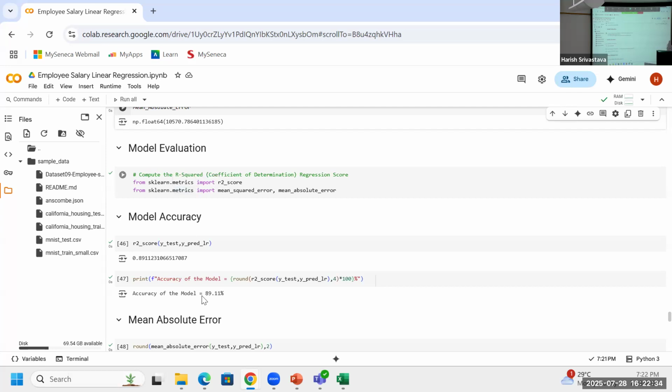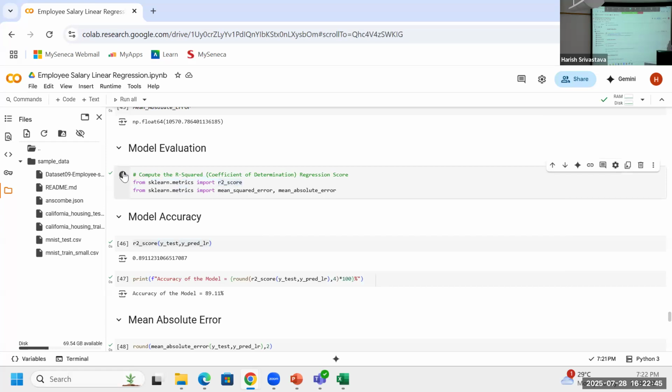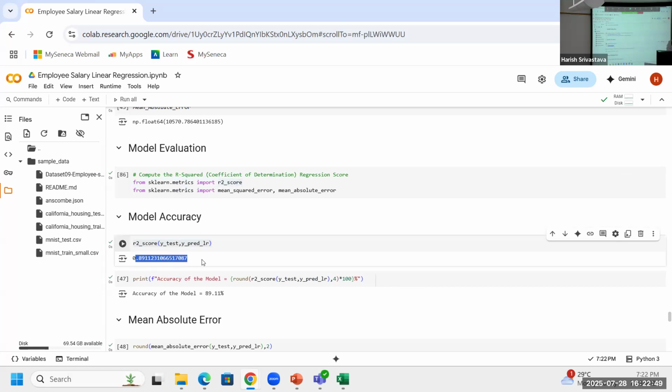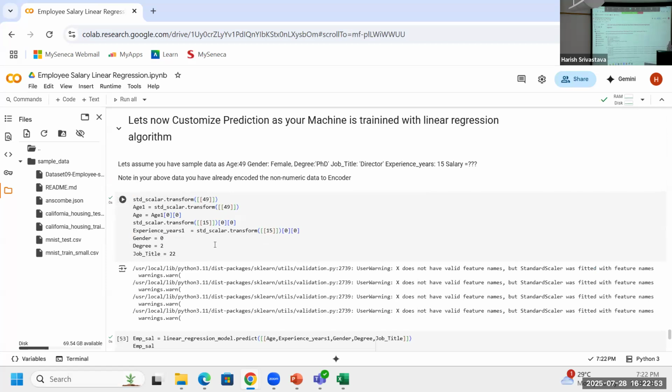So the important thing is, what is the accuracy of your algorithm? It is found through this method or package, r2_score. So you can determine the score. This algorithm has 89% accuracy. Again, you all can read this. I will just show you this as an example.